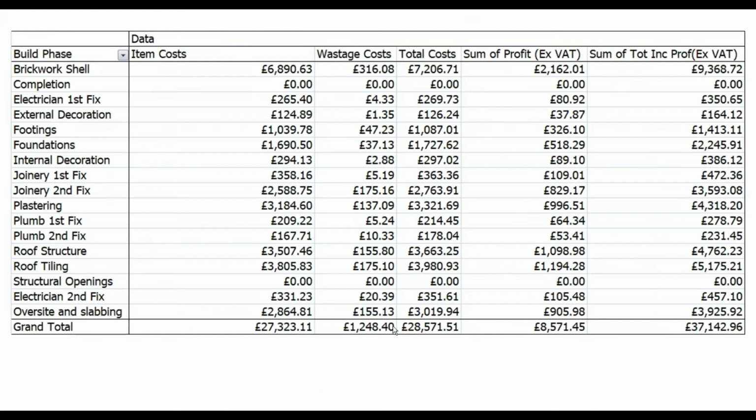This is a very important report as well. This is one that I tend to show in my demonstrations. This actually gives you a breakdown of your build phase. It's our sales price including profit report. So what you've actually got there is the item costs in a column with all the build phases listed. We've also got our wastage costs. So as I said, the software will actually calculate your wastage allowances. And then we've got our total cost for materials, labour, plant, all our items.